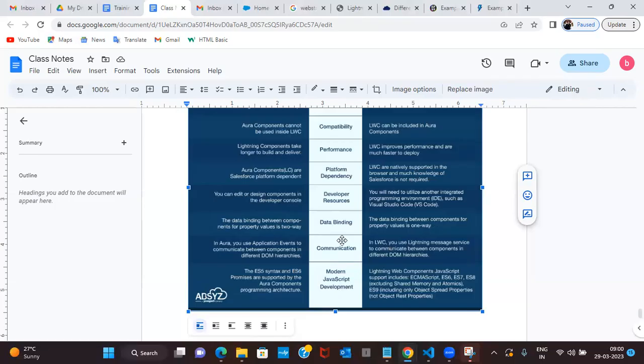And then communication. In LWC, you use Lightning message services to communicate. We are going to learn about this Lightning message services, guys. That means if we have multiple components, how do we do the communication? This is a separate concept which we are going to learn. In our application, communication between the components in different DOM hierarchies. This is the communication that we will discuss, and data binding also we will discuss.